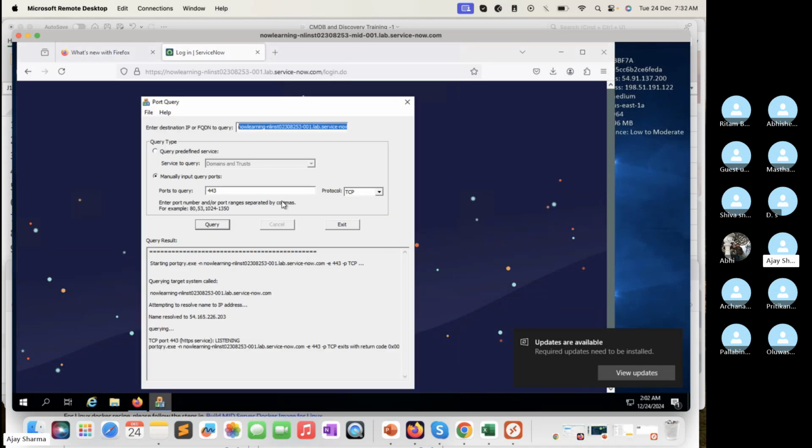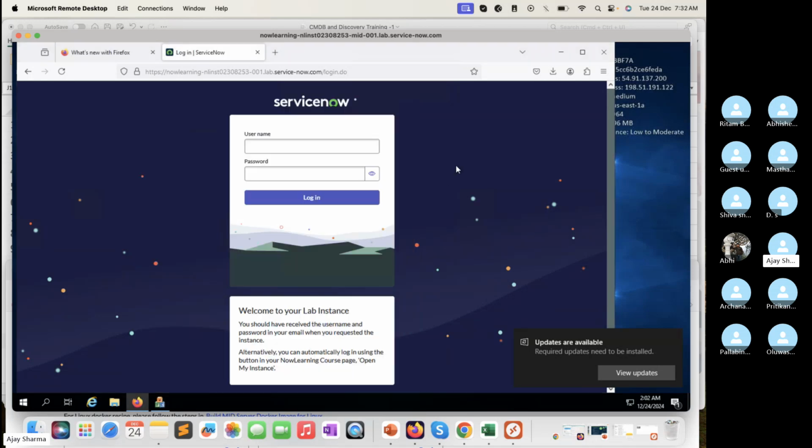If I take an example of any machine which I want to be discovered here, I can put that IP or host name of it, the particular port, and how we want the connection to be, and just query. So if I'm querying, I'm able to see the results. It's listening or not listening or whatever it is, right? And if you see, it's resolving the IP of this particular URL, which is 54.165.226.203. So that is the port query, which helps if your telnet command is not working on that machine, right?